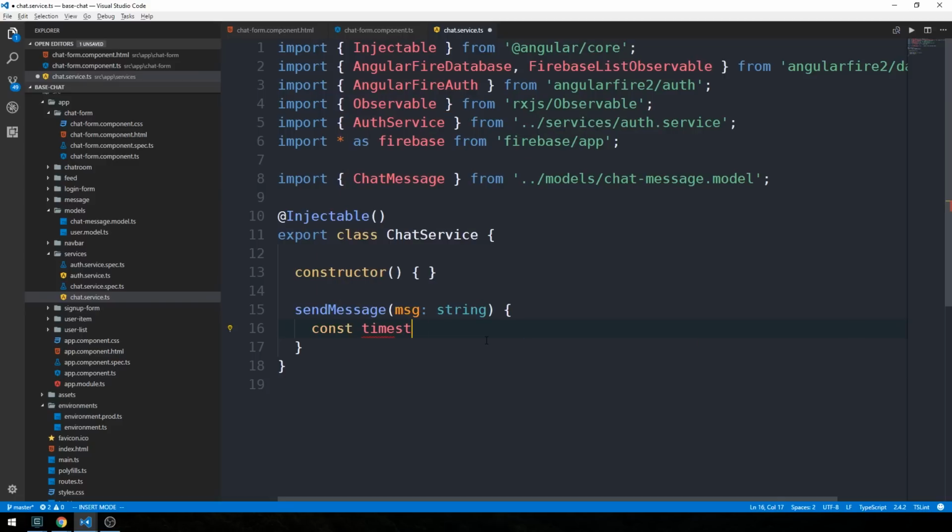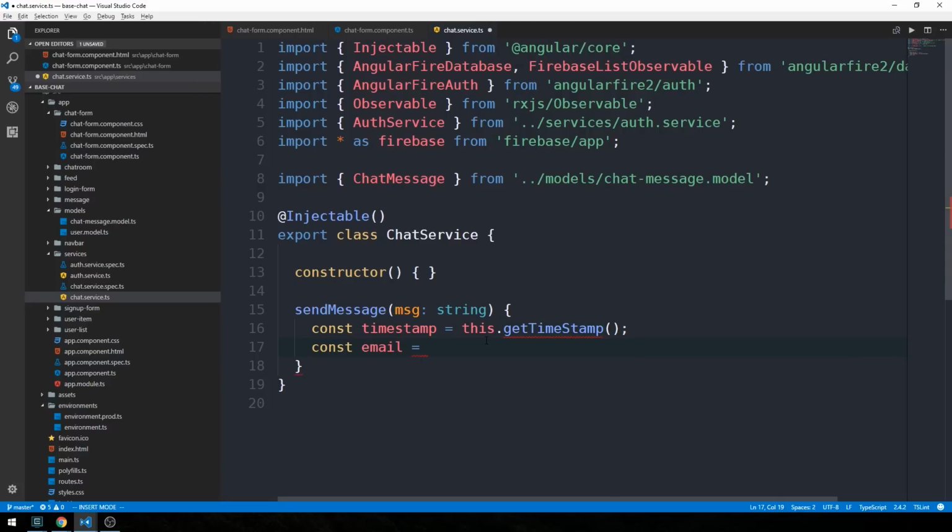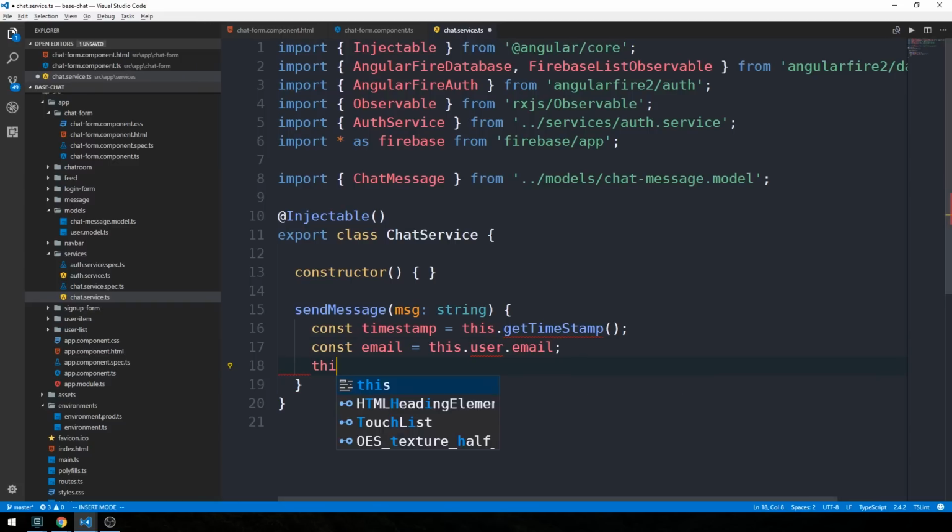I want to post the timestamp. So we will have a method to get the current time. So I'll just call that get timestamp. We'll have the email address of the posting user. And so for that, we're going to call the email on the user object, and we'll have an array of chat messages.